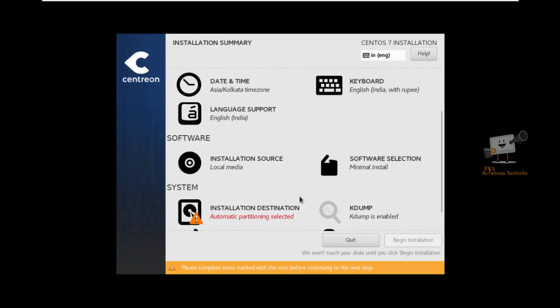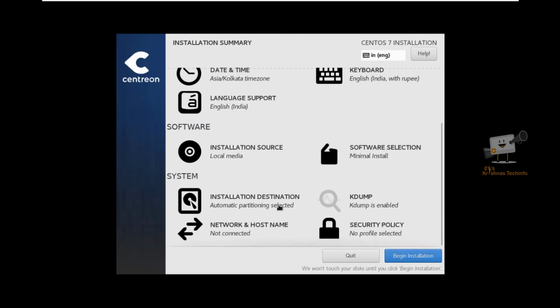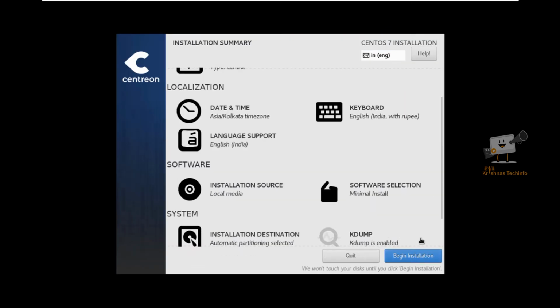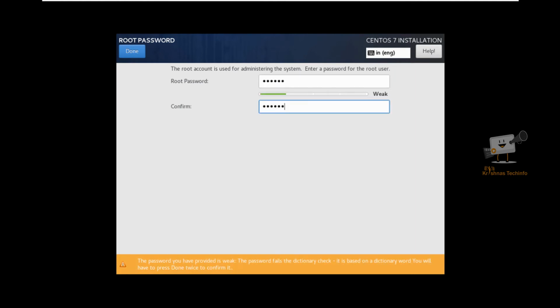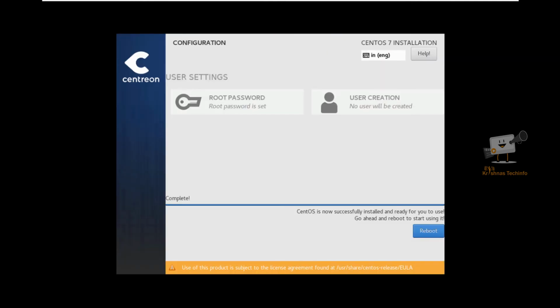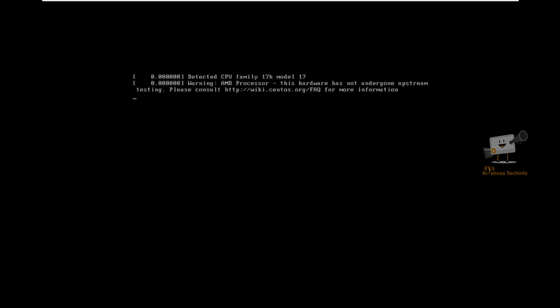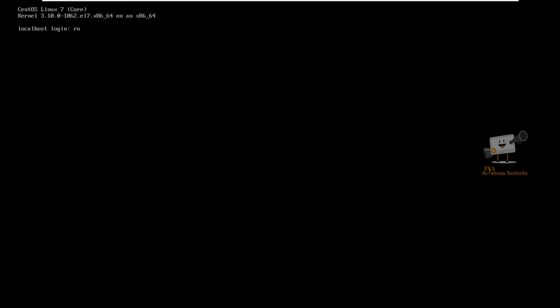So you can choose this, and I'm going to install with the default partitioning, and now click begin installation. Now we can set the root password. Now the installation is completed. Now click reboot. Now log in as root.